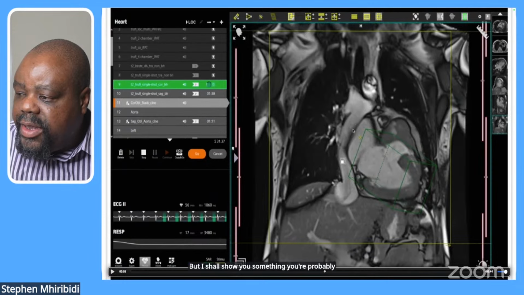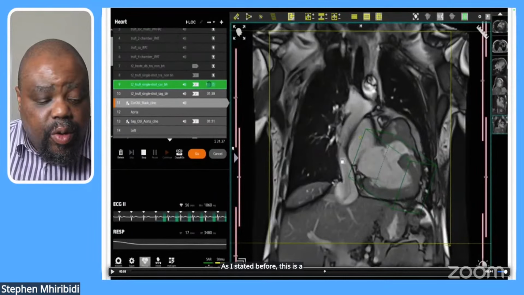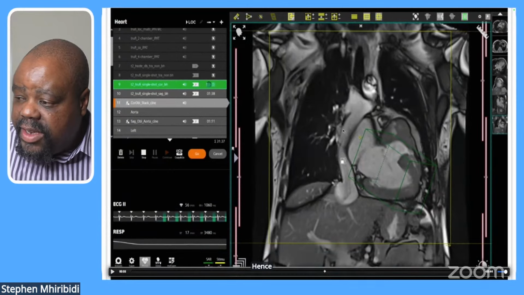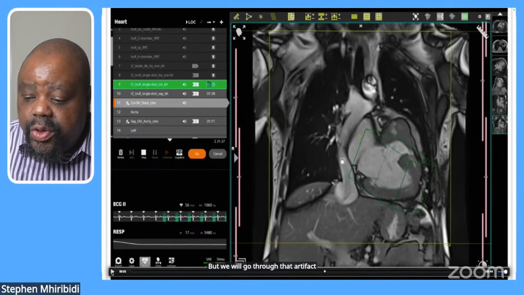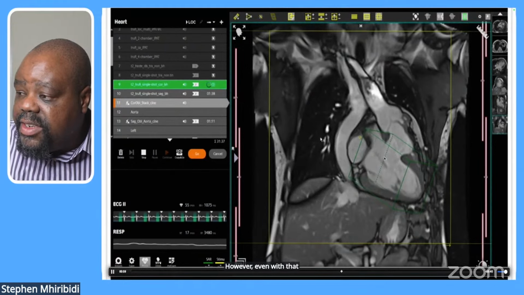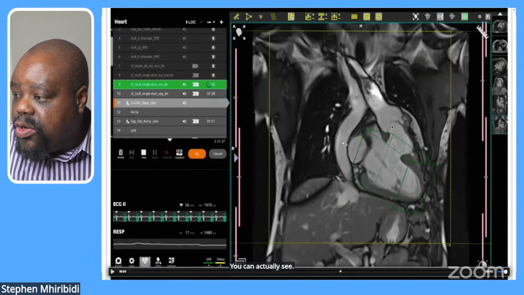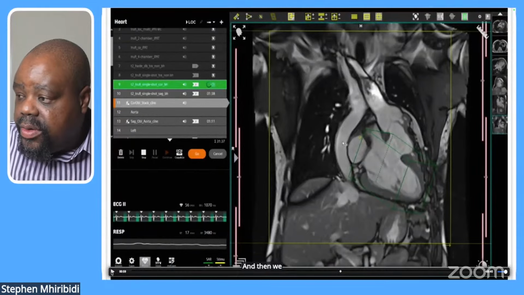You're probably wondering what this is. This is the Fontan conduit. As I stated before, this is a single ventricle patient that has had a Fontan procedure. Hence why you are seeing that bit here that shouldn't be there. But we will go through that artifact and how you get rid of it shortly. However, even with that artifact there, you can see how sharp the image is. You can actually see bits like your aortic valve there, your mitral valve leaflets coming in there, and of course all other bits here. That's your conduit there. And then we'll just continue that.